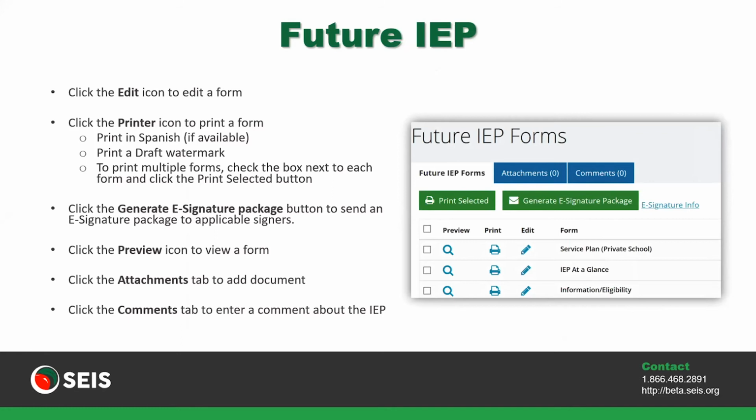You can click that printer icon to print that individual form. Your district or SOPA might have that form in Spanish, so you'll bring up print options where you can select Spanish forms. The new feature is a draft watermark feature where you can put a watermark on that printed version of the IEP form. And then you also have the ability to check specific forms and hit that print selected button that you see there on that screenshot.